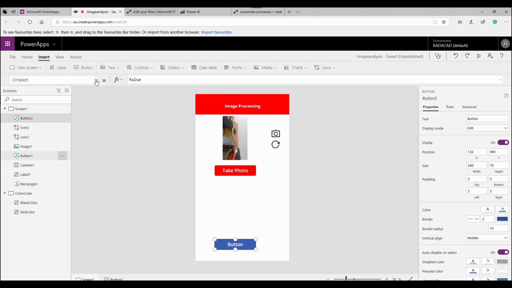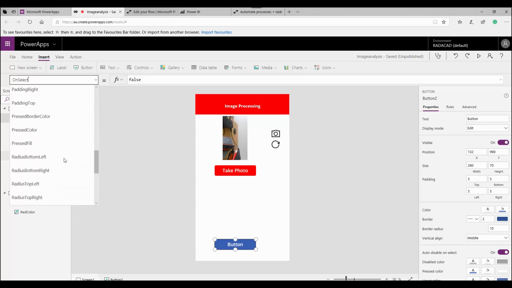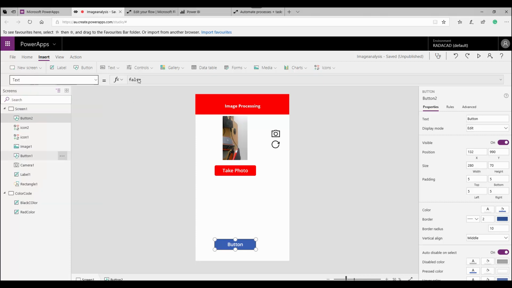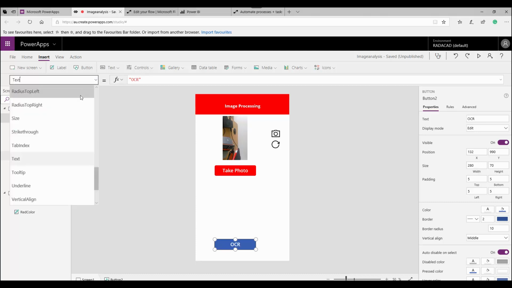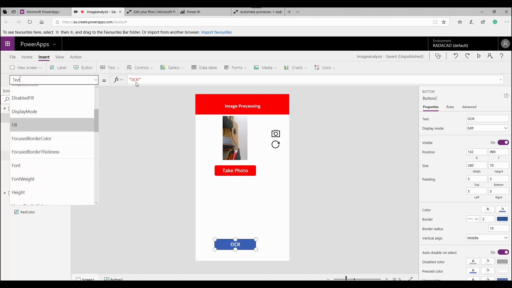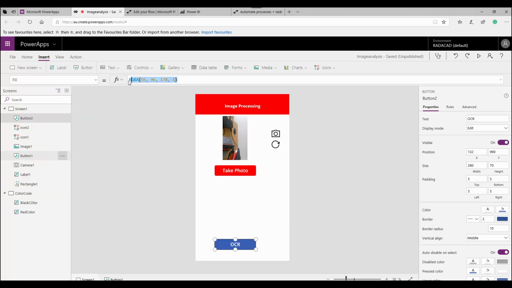I call the text as the text analytics, PQRST, yeah, that's a text variable. Instead of button, I want to set text or image OCR or whatever you prefer. I think OCR is a better name, OCR. And I'm going to change the fill properties to a red color dot color.